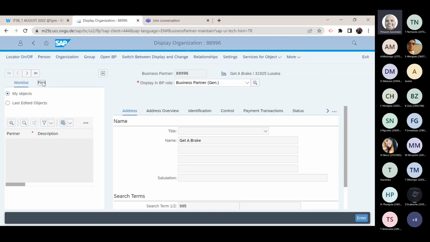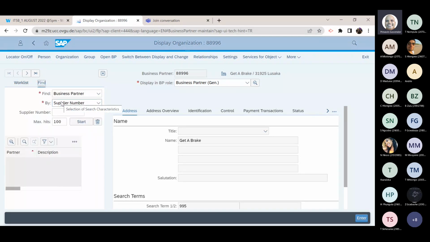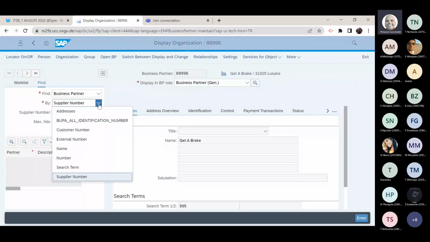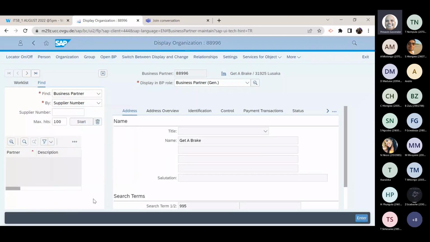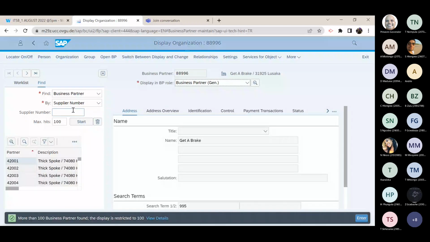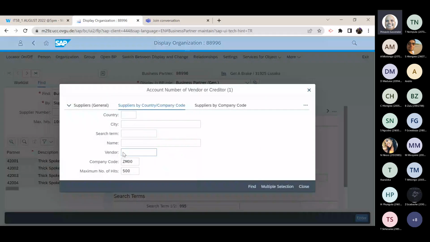Right, so I'm back to the screen. Find a business partner. I found Get a Break by supplier number. I'm looking for vendor. Let's go there. No, my supplier number is star 000. I'm going to find it.